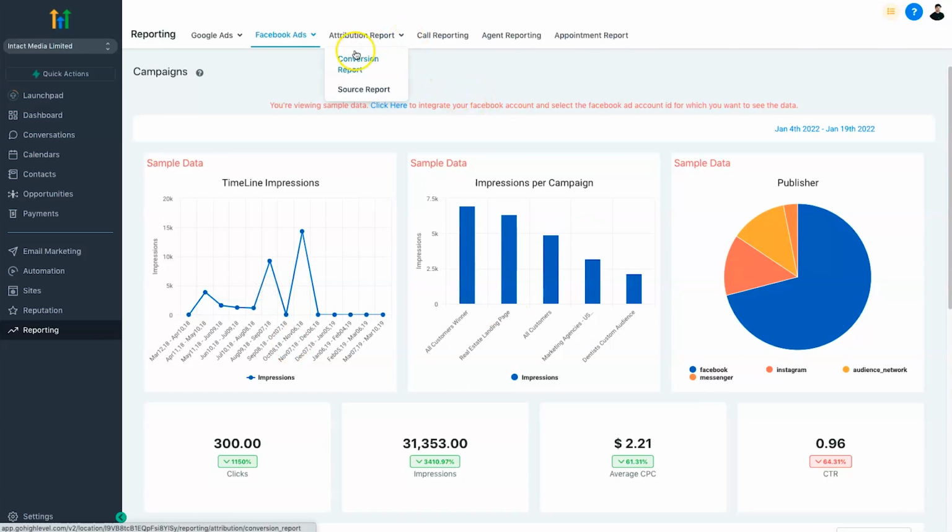We've also got attribution report. We've also got call reporting, agent reporting, and appointment reporting. So it's just really breaking down all the different parts of your business.